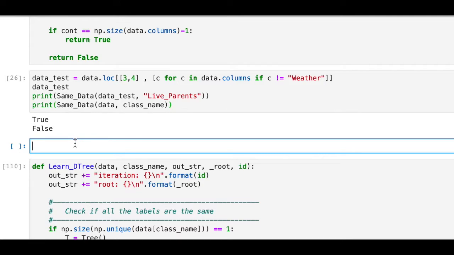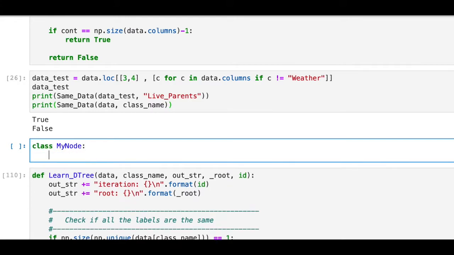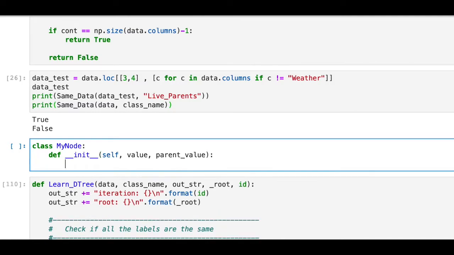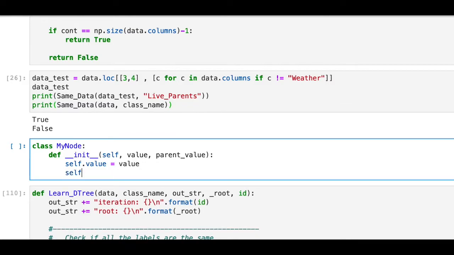We just need to create an extension of a tree node. Let's say we're going to call it MyNode, and we are going to create a class that has the extra fields that we want to add to our nodes. We are going to need the value and the value of the parent. We just initialize this in the usual way we do this with classes.